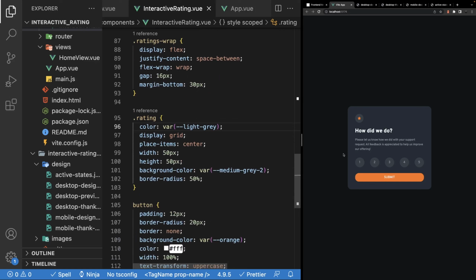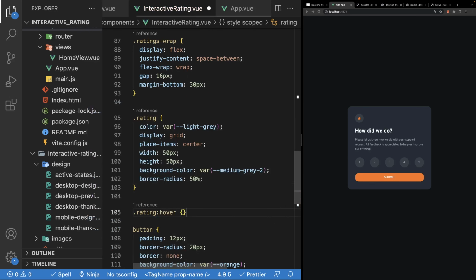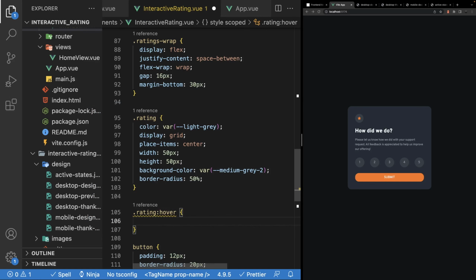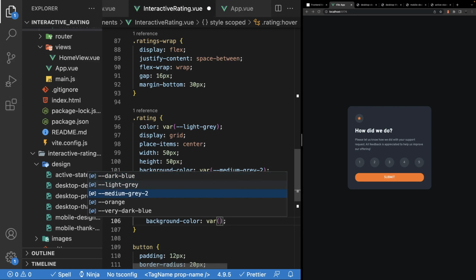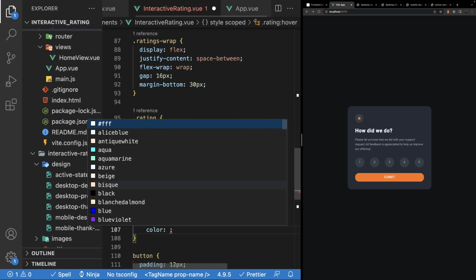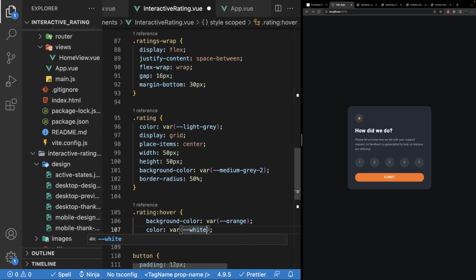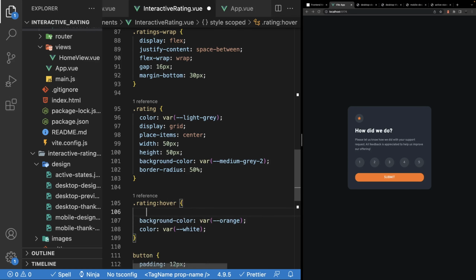Okay. So for the hover effect, we can target rating in a hover state. And what we want to do is we want to change the background color, and that's going to be our variable and our color of orange. And then we want to also update the text color. So we'll say color, and we'll use our var again. And we could just say white, but we already created one for white. So we'll just say white like that. And if we save that, we should now be able to hover over this and have our orange background and white text. And one thing we should also do is add a cursor and set that to pointer.